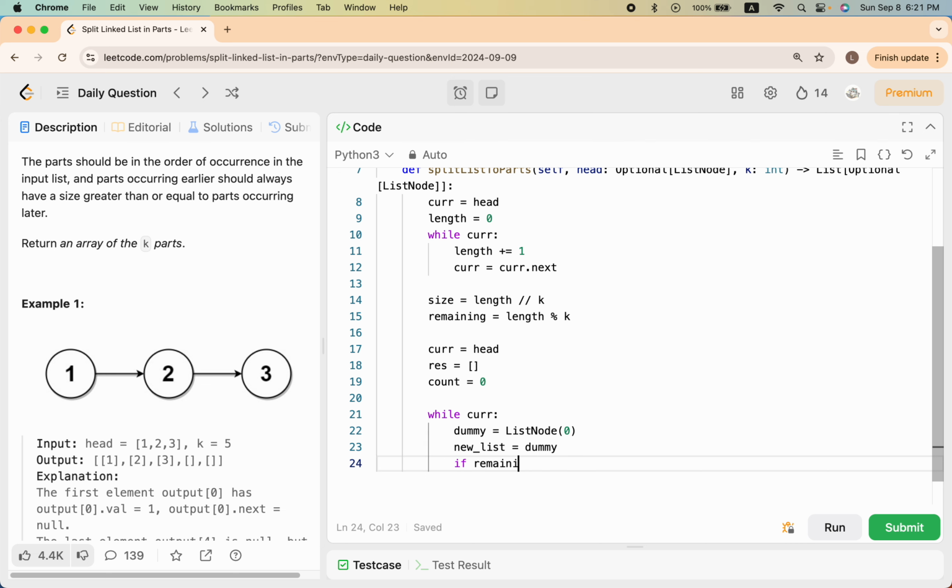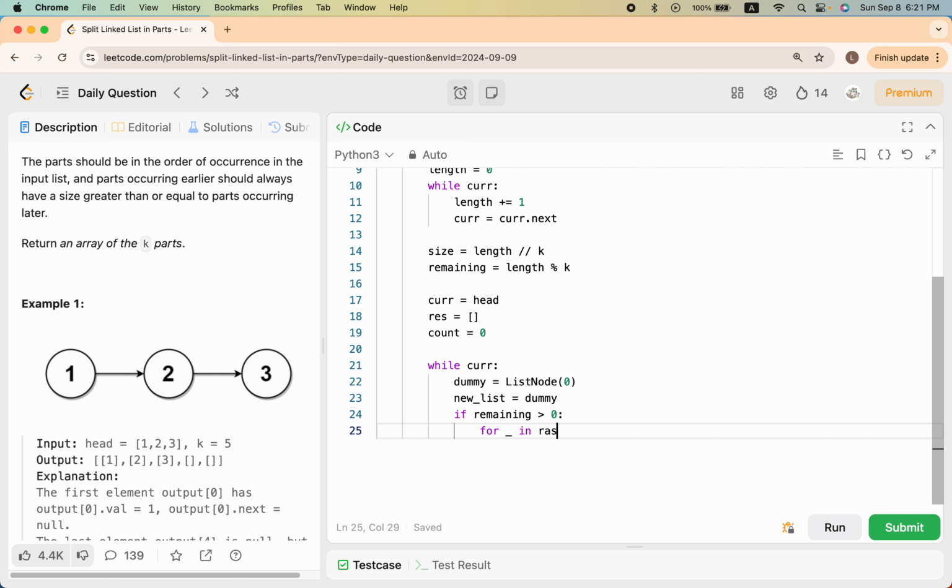So if remaining is greater than 0, it means this part needs to be size plus 1. So I can say for _ in range size plus 1. And then we want to set this new list dot next, because this new list is actually pointing at the dummy. So we want to set this new list dot next to equal a ListNode with the current dot value.